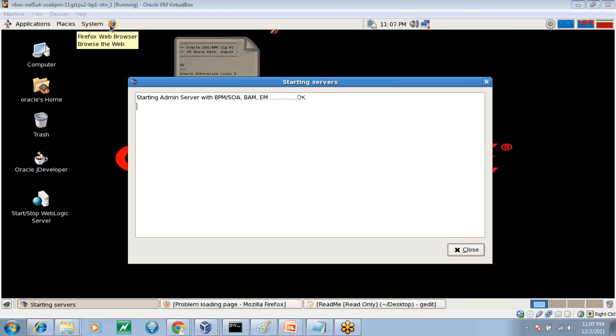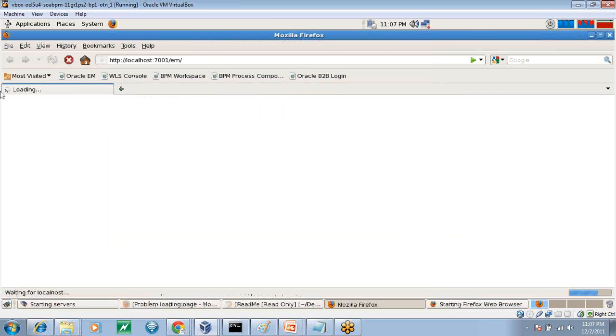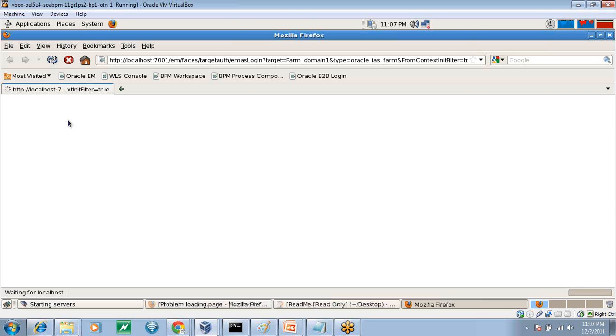If we click web browser, we should be able to get into the server. So let's start again. Now if you see, it is loading. This is the ADF page that gets loaded. The first time, the ADF page is not in memory, so it takes time to get cached. So let it just do its work.